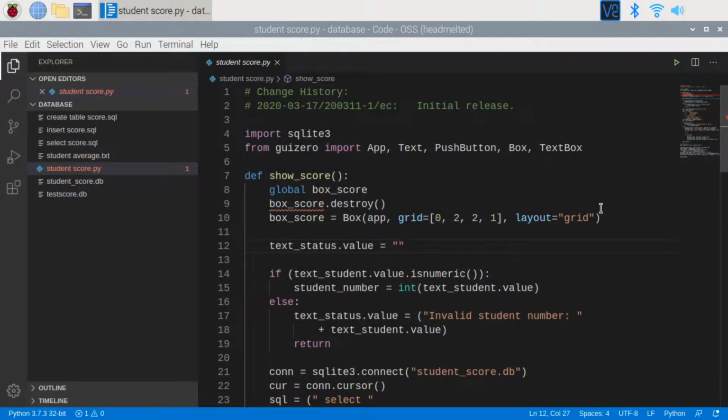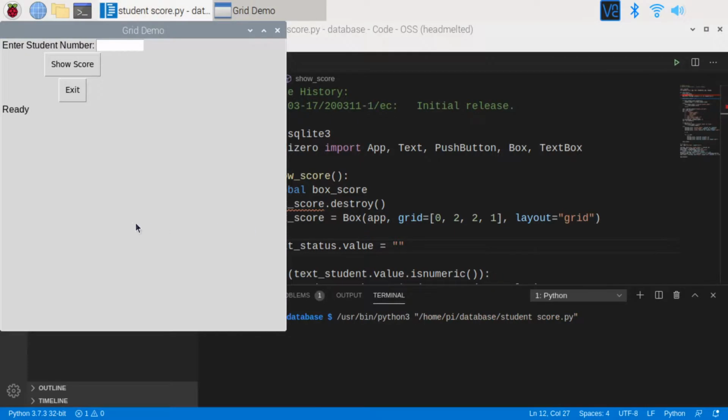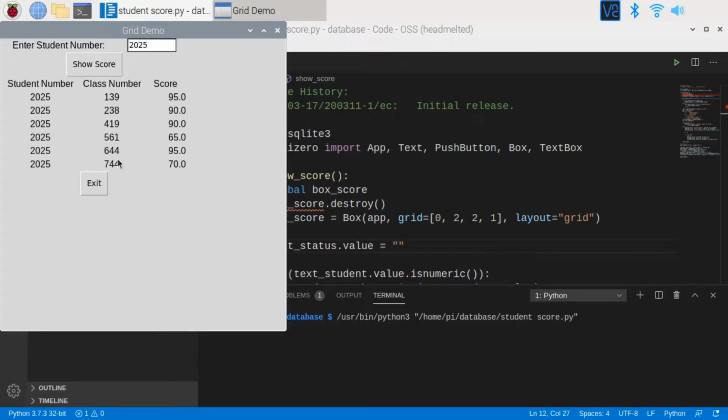In this Python program, I will show you how to access the SQLite database. Let me run the program first. When I enter a student number and click on the Show Score button, the test score related to this student will be displayed on the screen. If the student number is incorrect, an error message will be displayed.